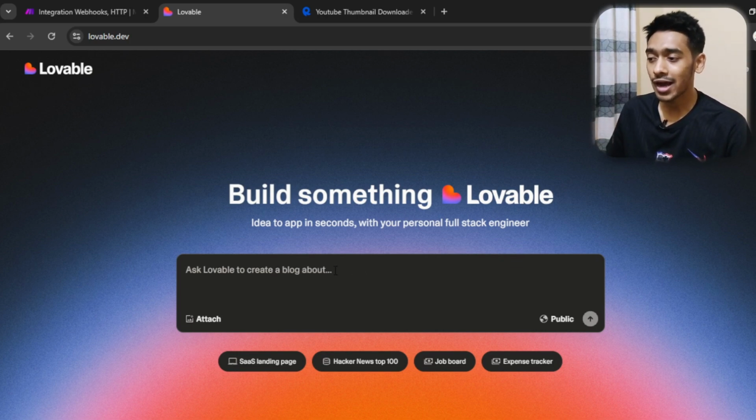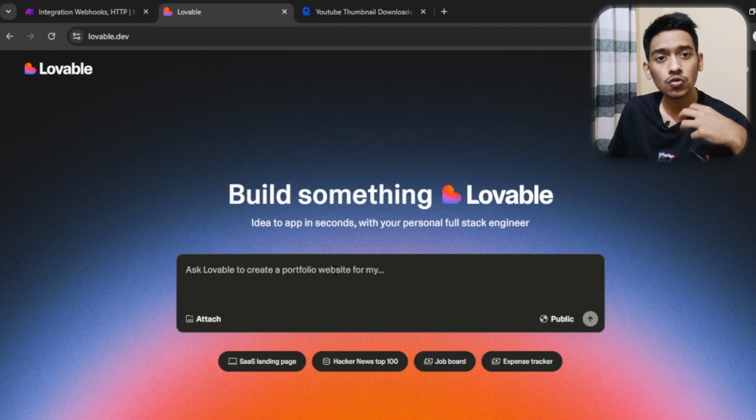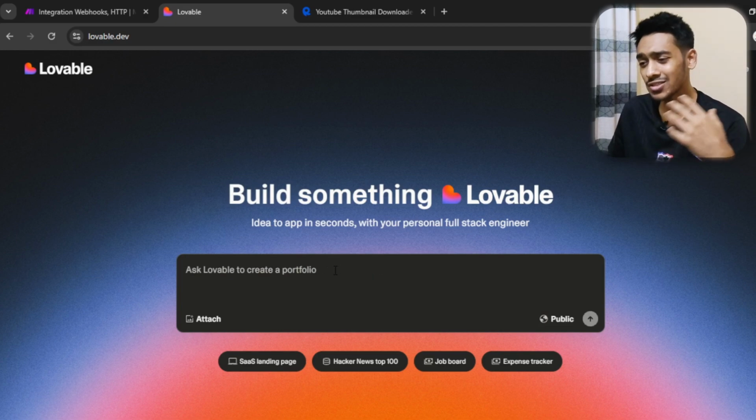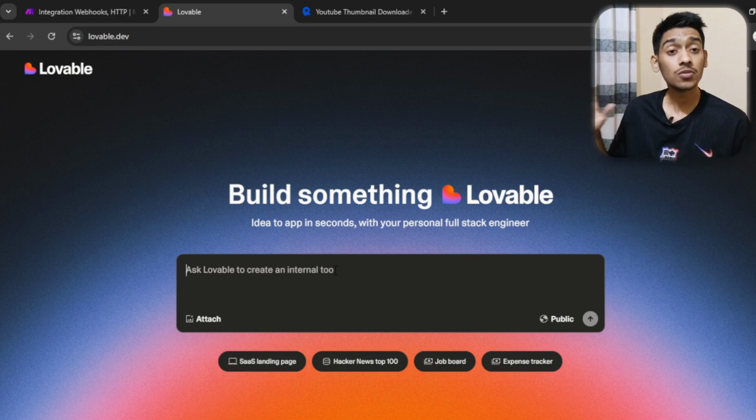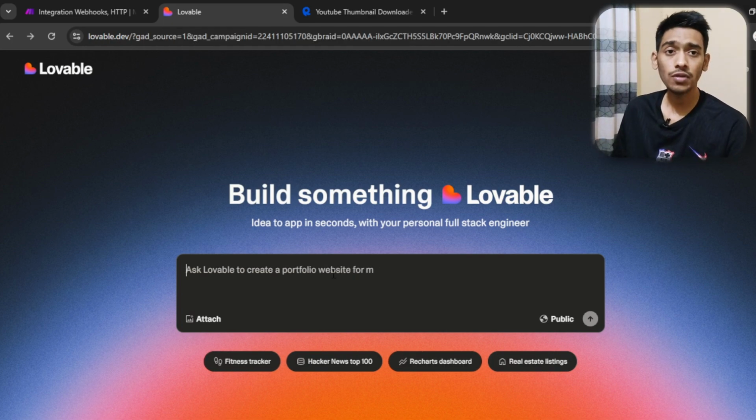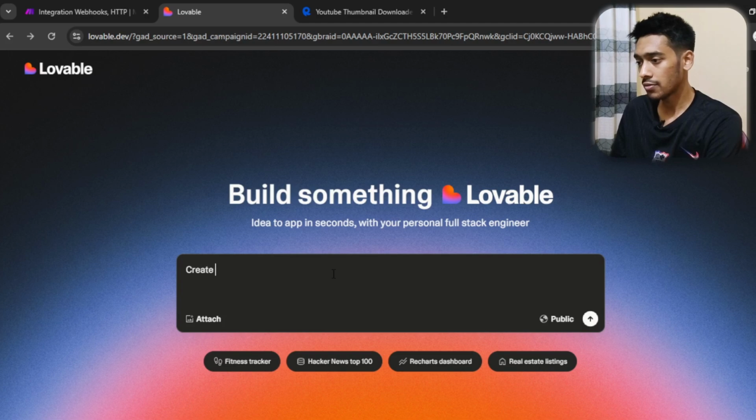So in our case, I have to explain a little bit what kind of tool I want to make, and based on my prompt it will create the tool. In our case we are making a YouTube thumbnail downloader, so it will create that for us. So I have to give the prompt, and the prompt will be like this. I will say: create a YouTube thumbnail downloader, the tool, named as.